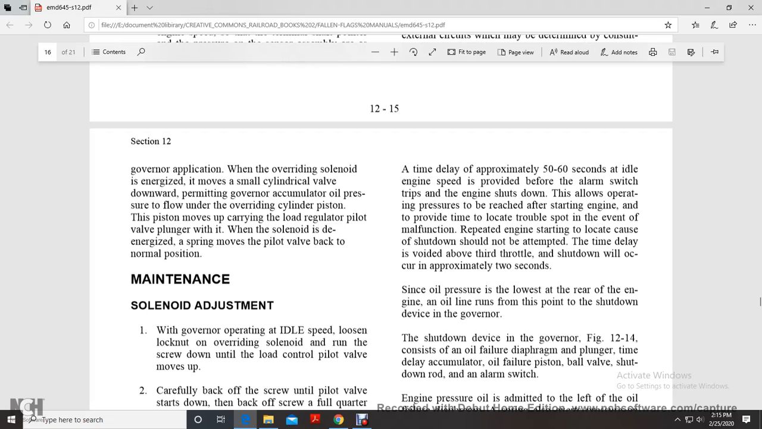Since oil pressure is lowest at the rear of the engine, the oil line runs from this point to the shutdown device of the governor.